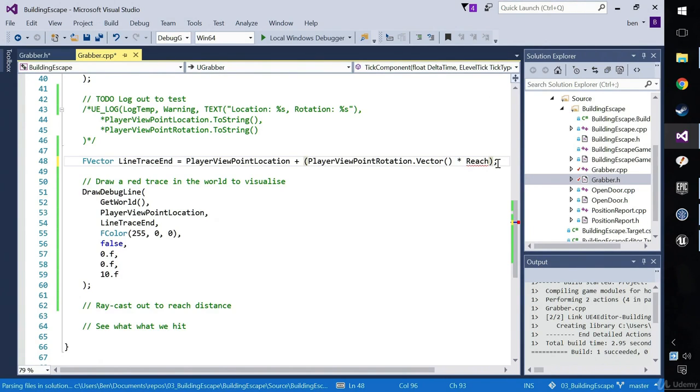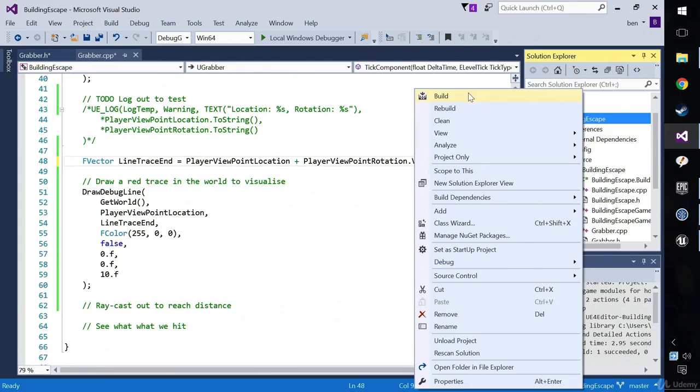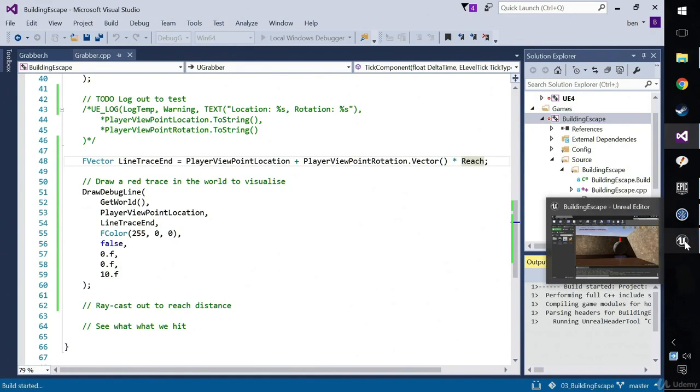Because of BODMAS, you may have heard of the precedence of arithmetic operators, the star here will bind, the multiplication will bind more strongly than the plus. So it's going to do it this way anyway. So strictly speaking, you just don't need the brackets. But if in doubt, stick them in. Okay, let's build. It's running the header tool.